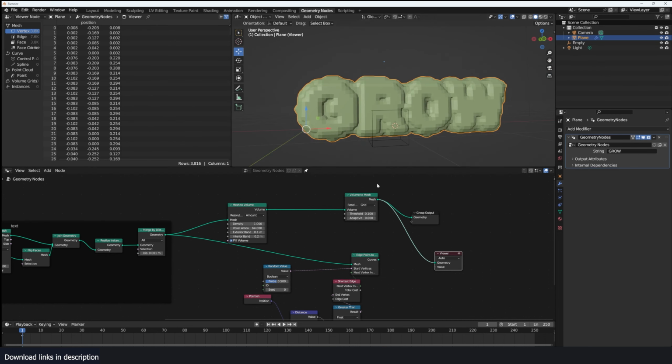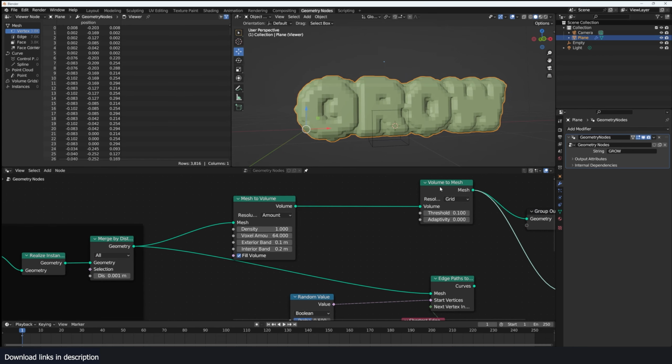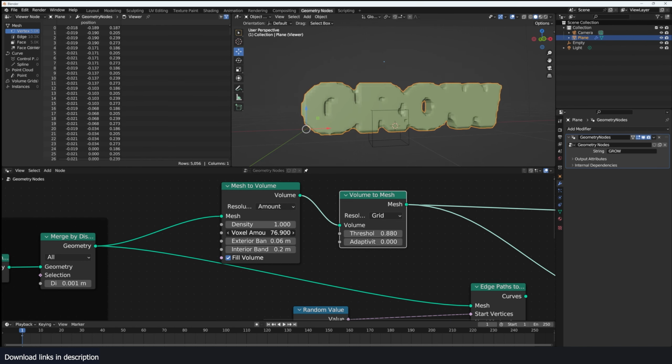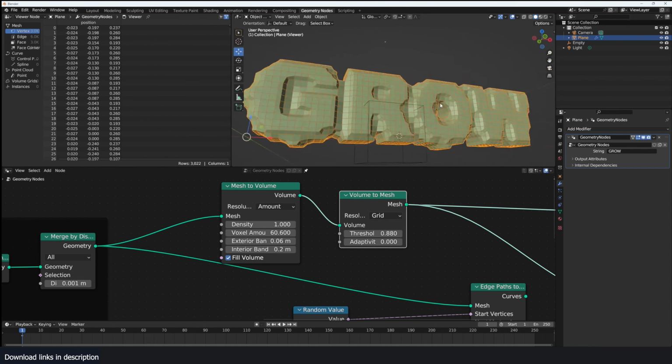It's too blocky. So we can come here and play with the threshold, or play with the voxel, but it doesn't have to be perfect. You don't need to capture all the detail in this. So you can keep it simple. We just want to get the silhouette of this.